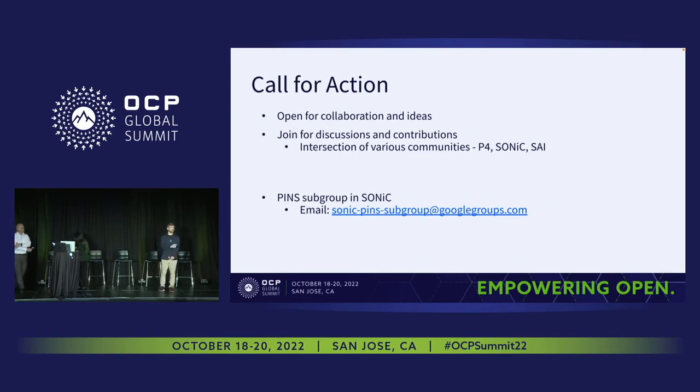Questions? In the Sonic VS slides, they're mentioning using Sonic-based VS based on the DPDK. I heard earlier today there's a talk about having SAI on top of DPDK. Is this the same thing, or is this okay? Yeah.